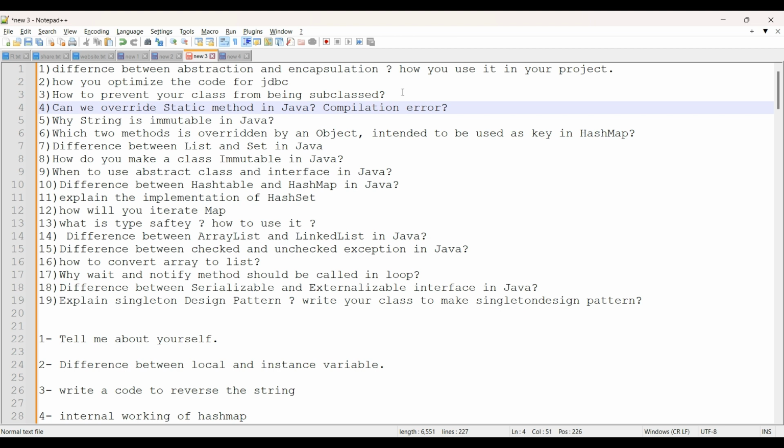The second question is how you optimize the code of JDBC. Suppose you are using the JDBC concept, how will you optimize the code? The next question is how to prevent a class from being a subclass. We use multiple classes, subclasses and all those concepts, so how do we prevent your class from being subclassed?